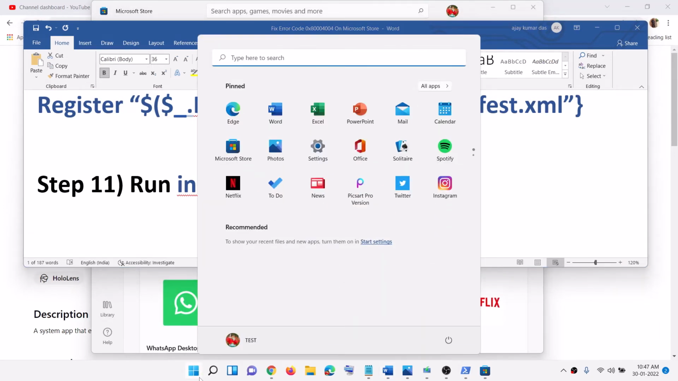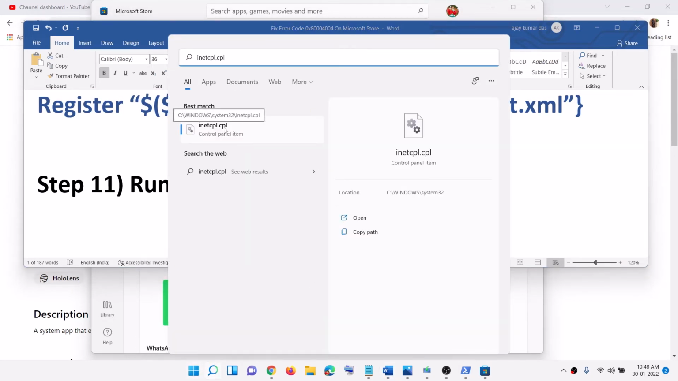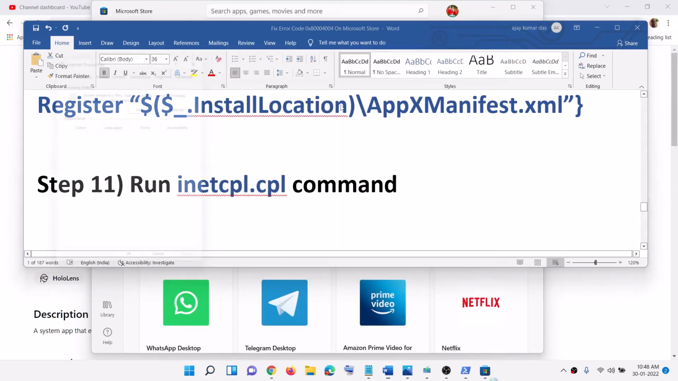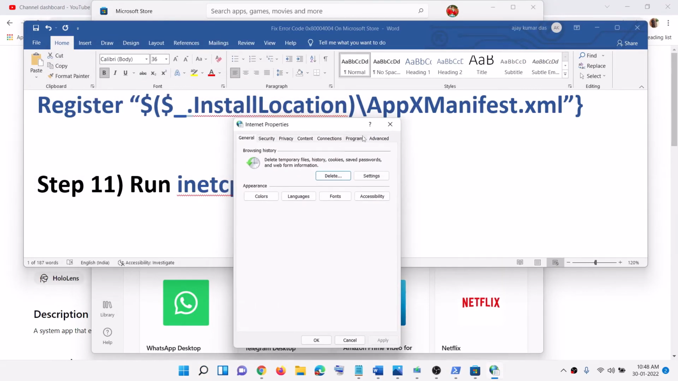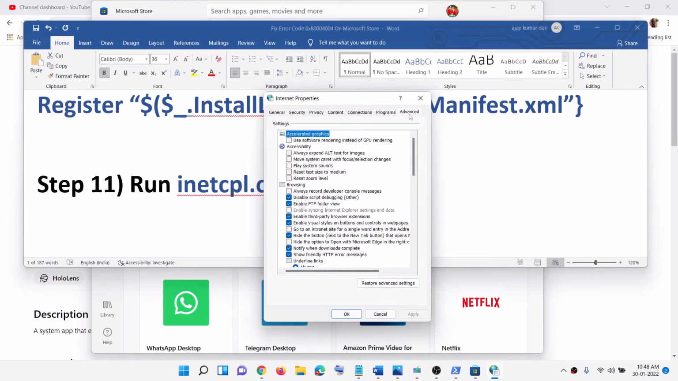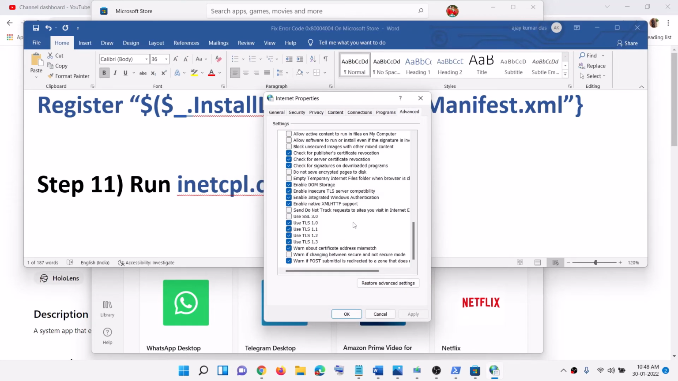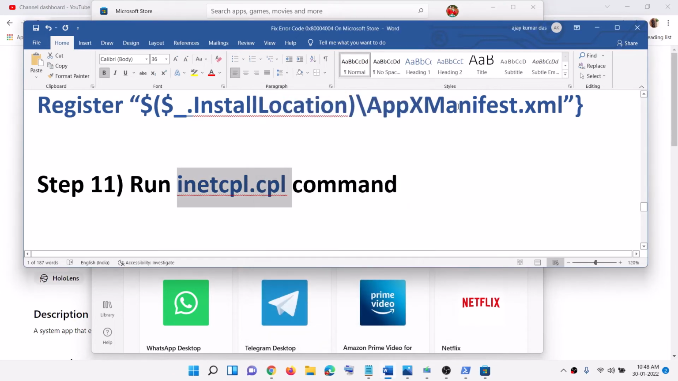So type in inetcpl.cpl in Windows search box, then click on inetcpl.cpl and then go to the advanced tab. Now under advanced tab, scroll down. Here you can see use TLS 1.0, 1.1, 1.2, 1.3. Make sure all 4 are checked over here and then click on apply, click on OK, and now open Store or Xbox app.